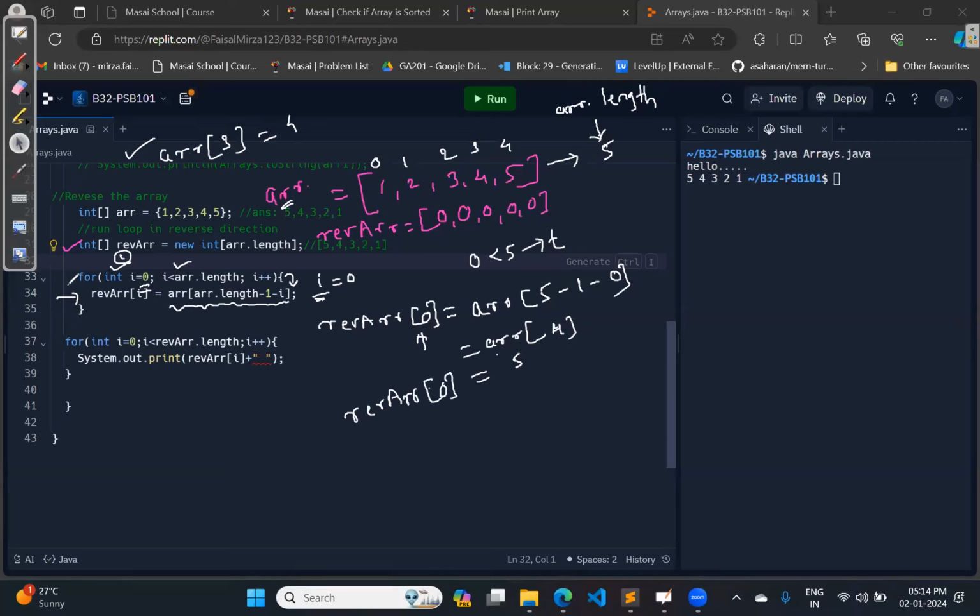Which means what exactly do I need to do? This is index 0. On this index, what do you need to replace it with? 5. Okay. Clear till now? Yes, sir.